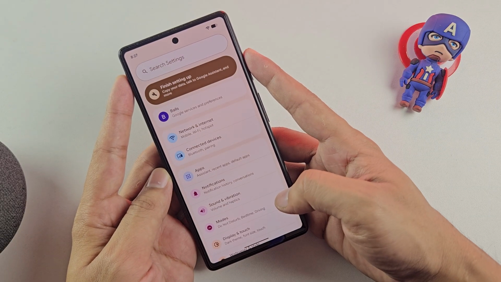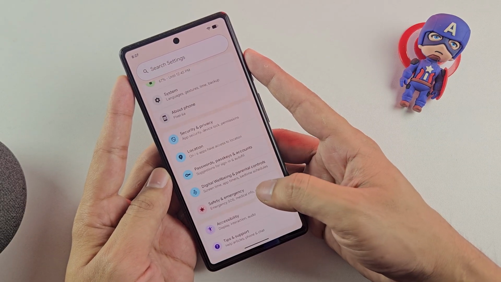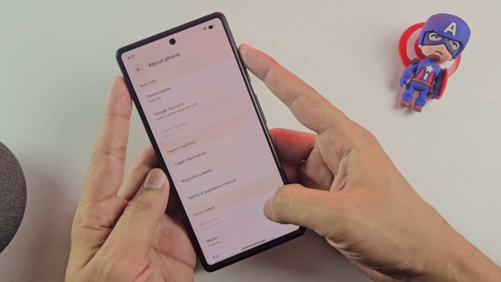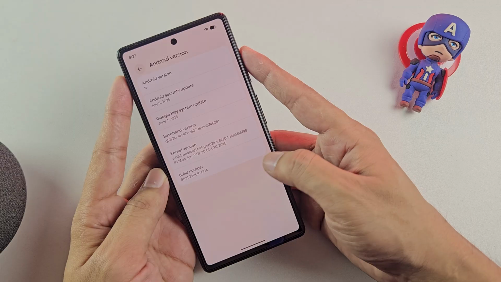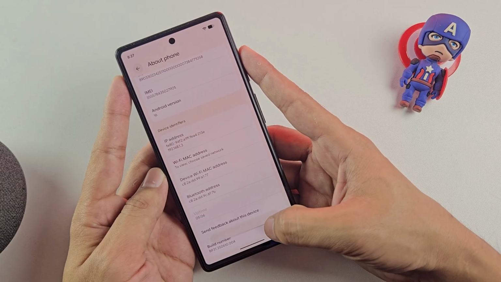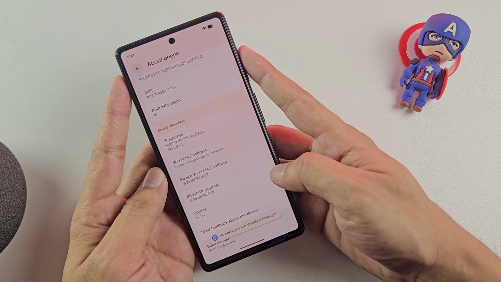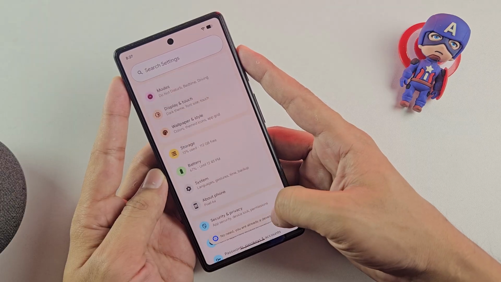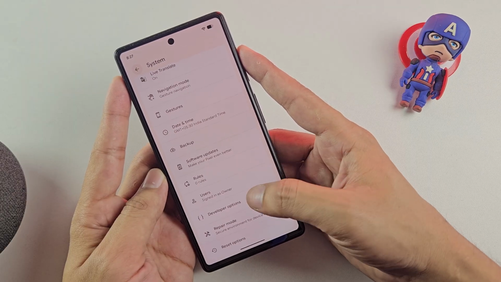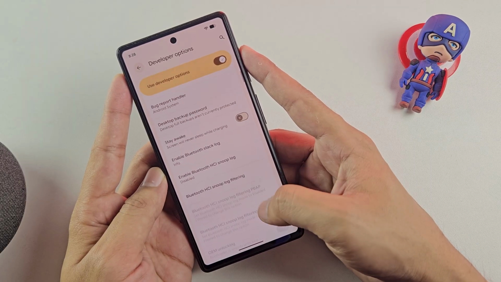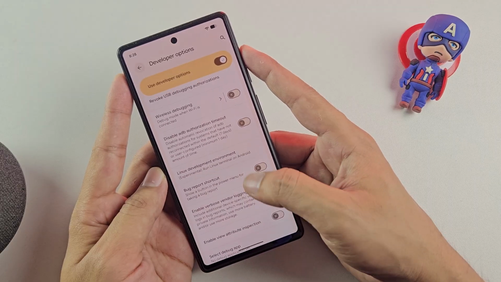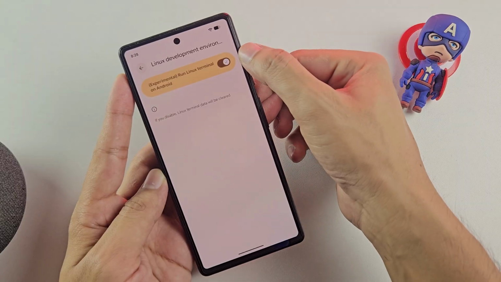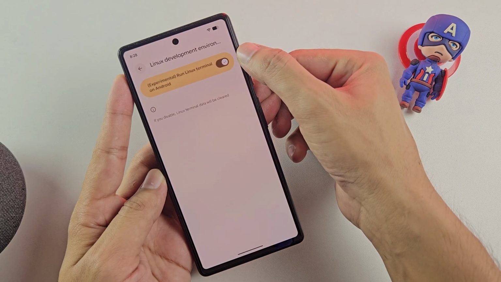So this is my Pixel 6a, and it is running Android 16. First, you have to enable developer options by clicking several times on the build number. Once enabled, you can find this newly enabled option in System Settings. Go to Developer Options, scroll a bit, and look for an option called Linux Development Environment. Toggle this, and it will install a Linux terminal app on your phone.